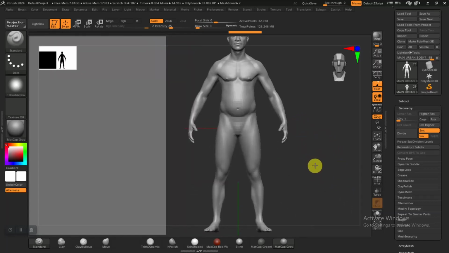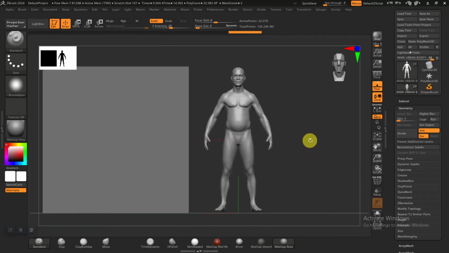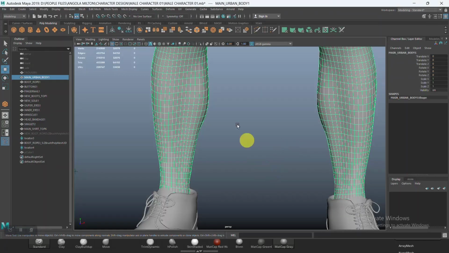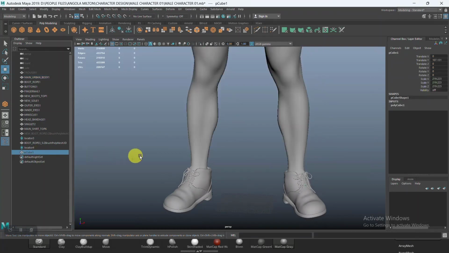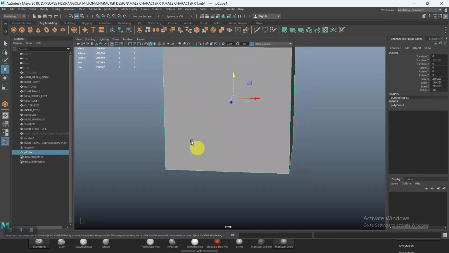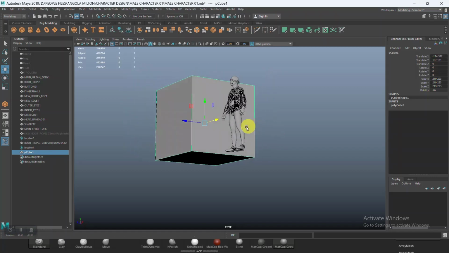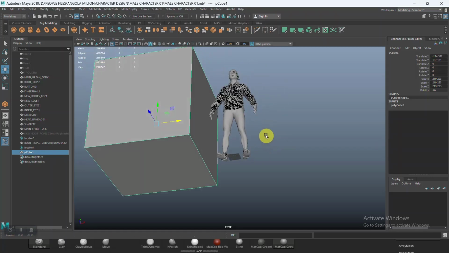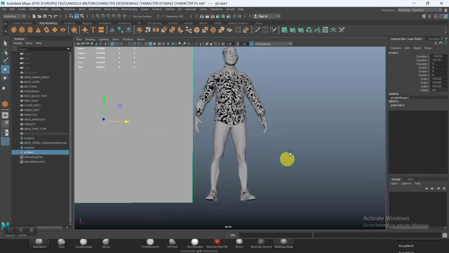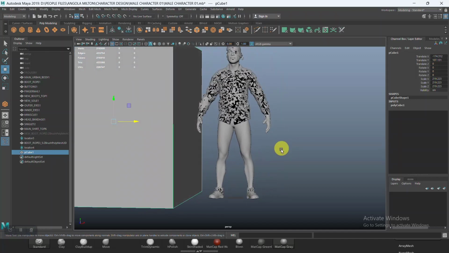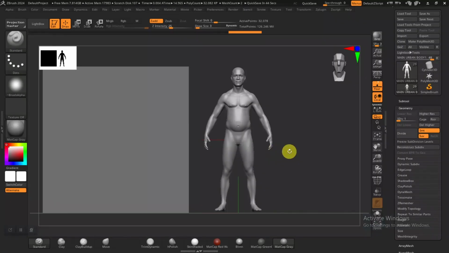We had initially had our cube in here. So let's bring in our cube again, and then just push this to the side. You notice now that we're having the same scale in there. So let's go back to ZBrush.